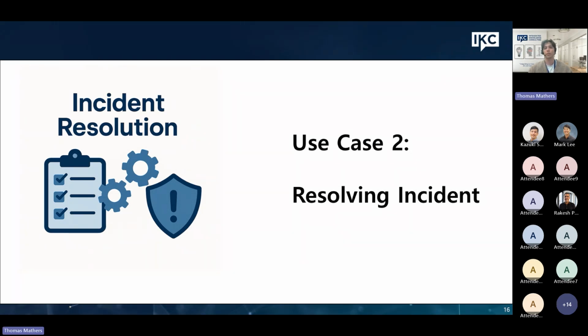I'm going to shift away from the end user, and from now on, I'll be impersonating a service desk agent. And the second use case is focused around resolving incidents. This is all in the service operations workspace, which is the UI for the service desk.